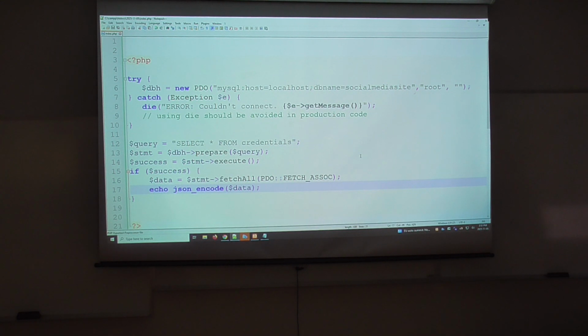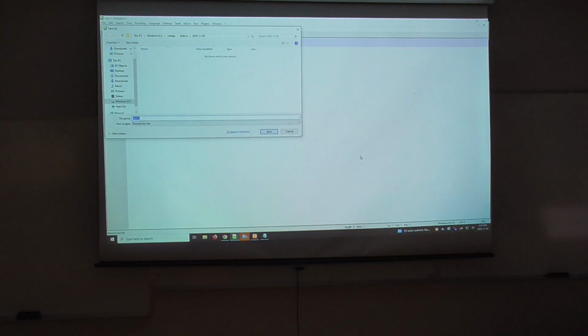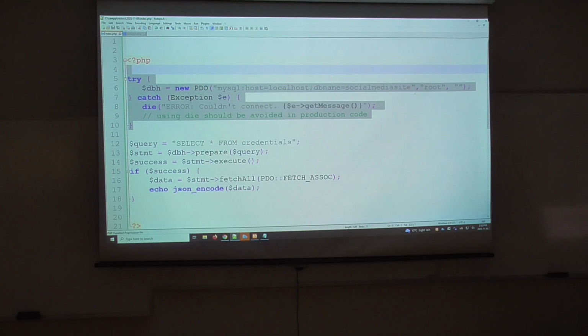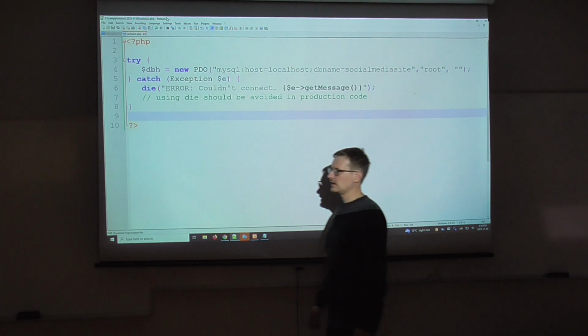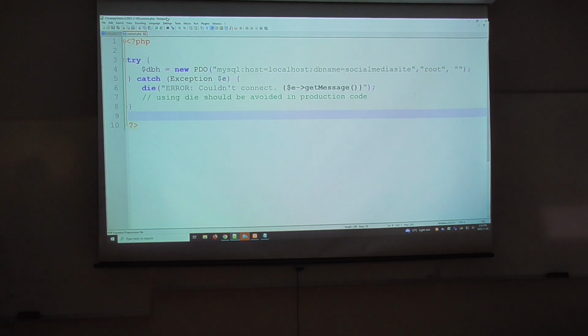So, please make a new PHP script. Call this connect.db, or sorry, connect.php. There we go. Take the connection code, plunk that in, and there we have it. We can now use this connection code anywhere. This has the added advantage.